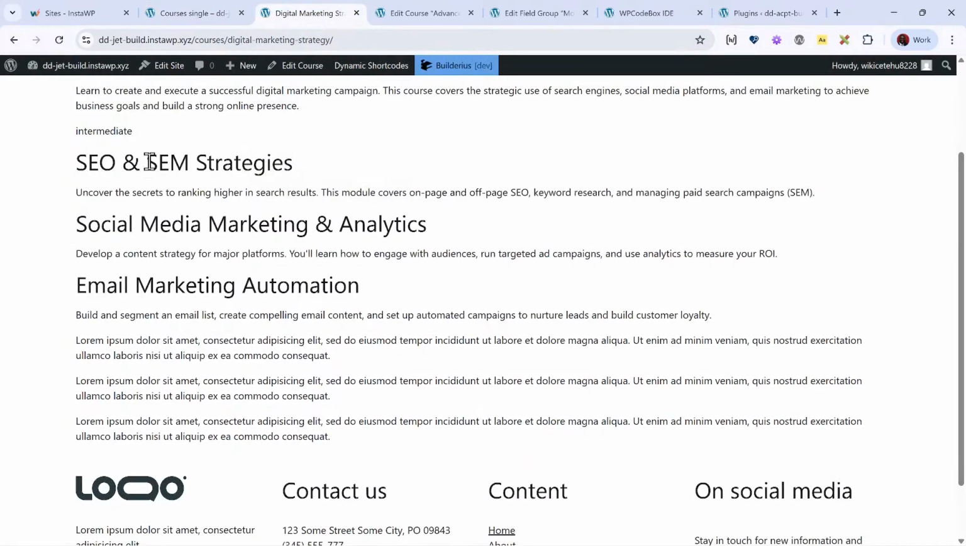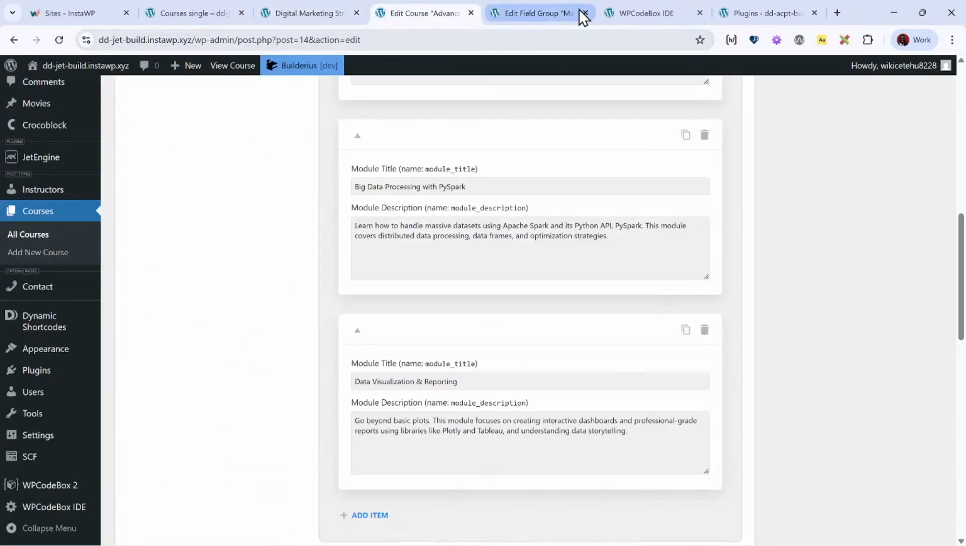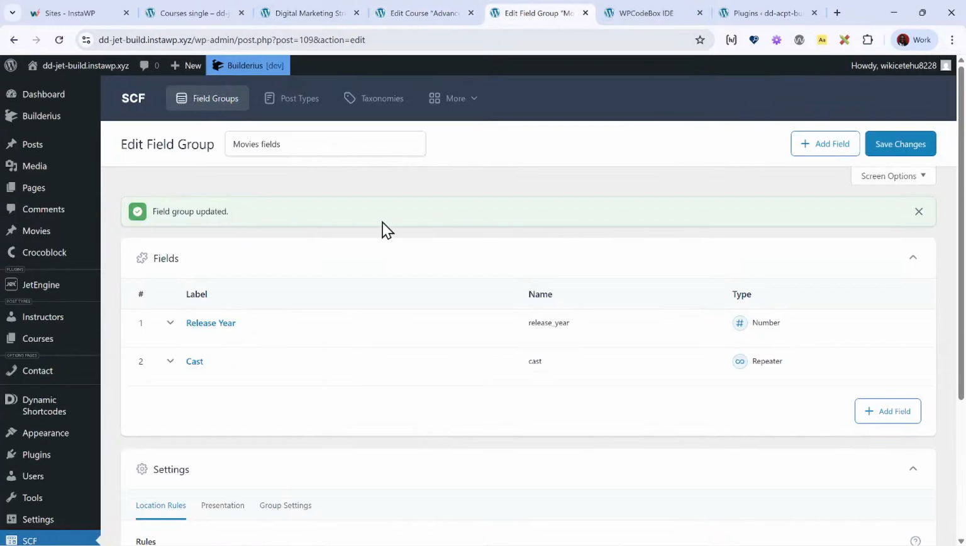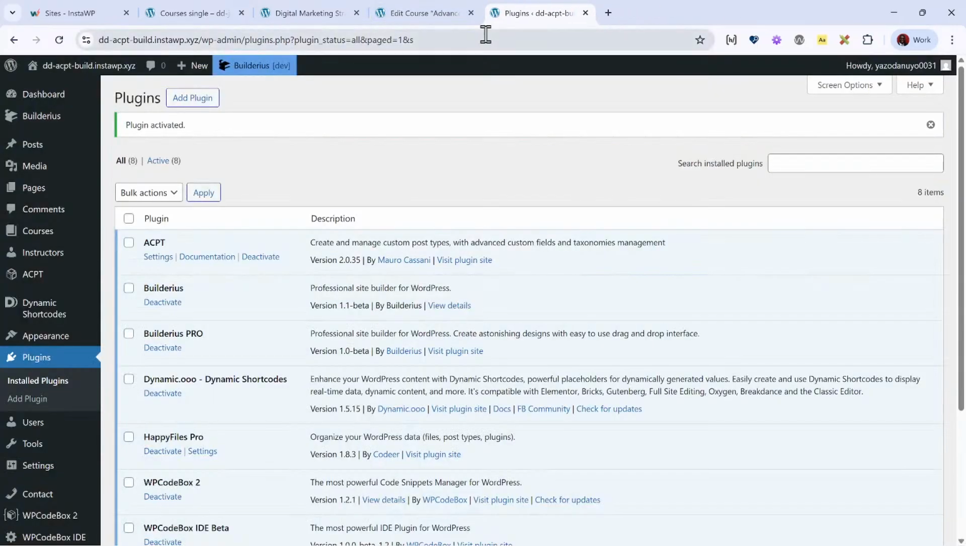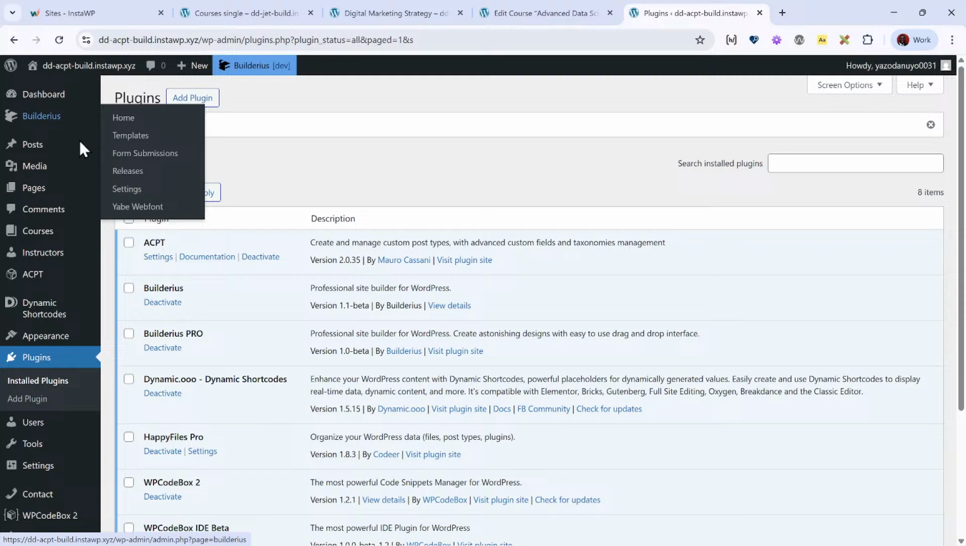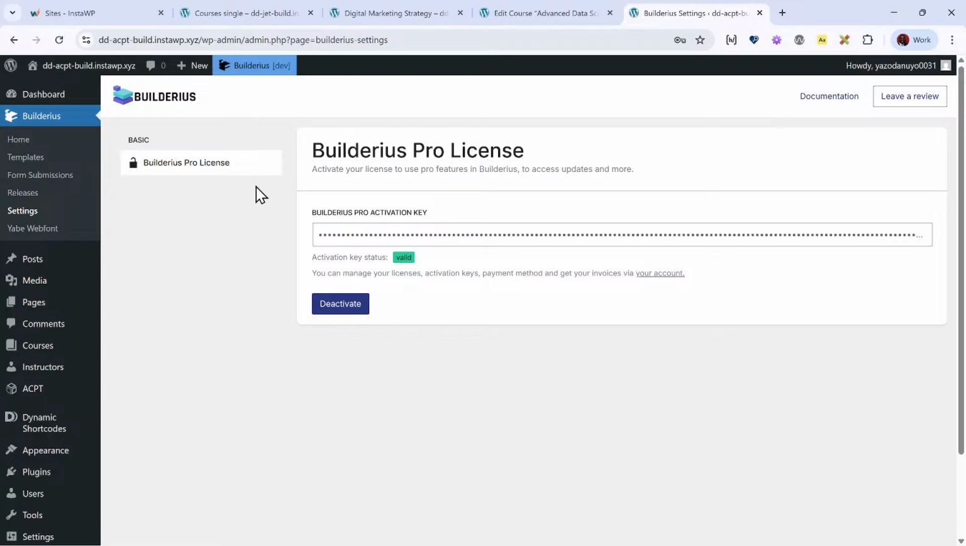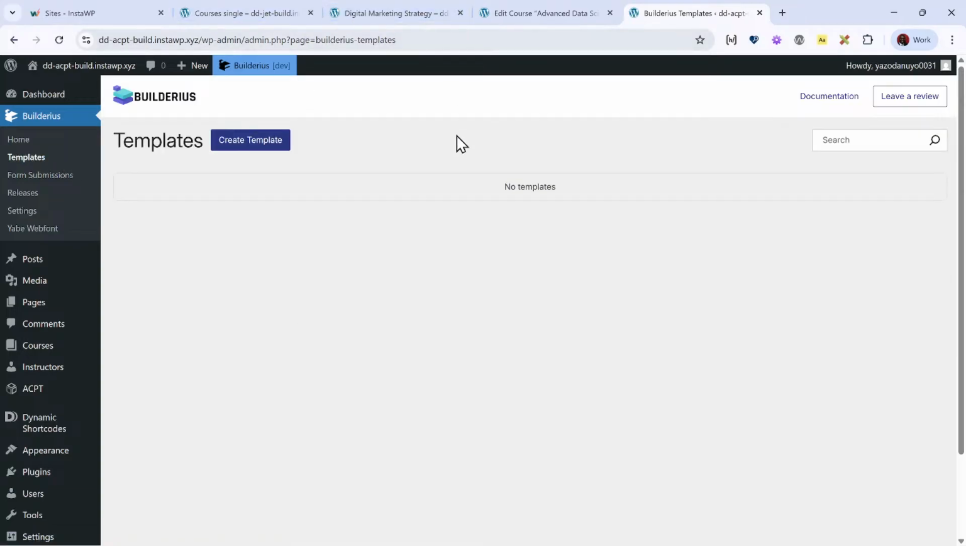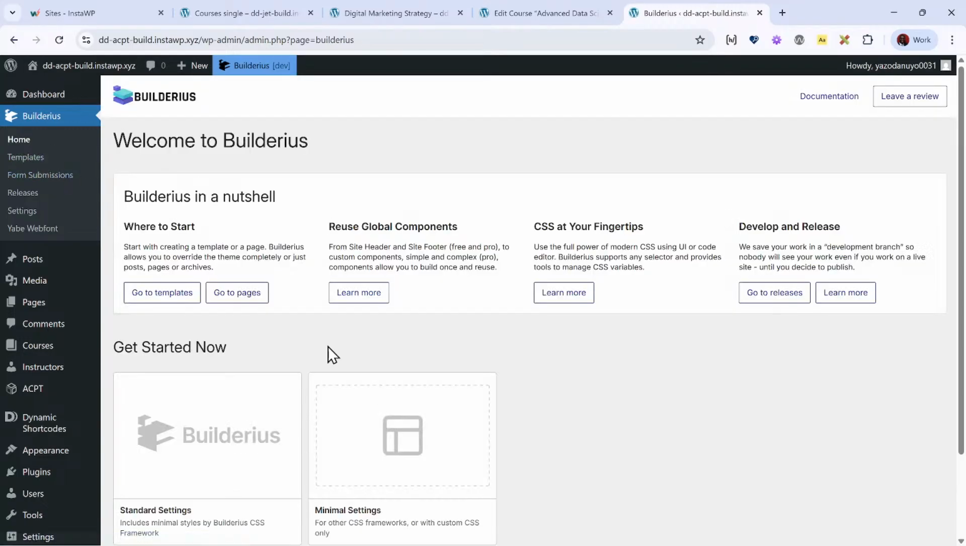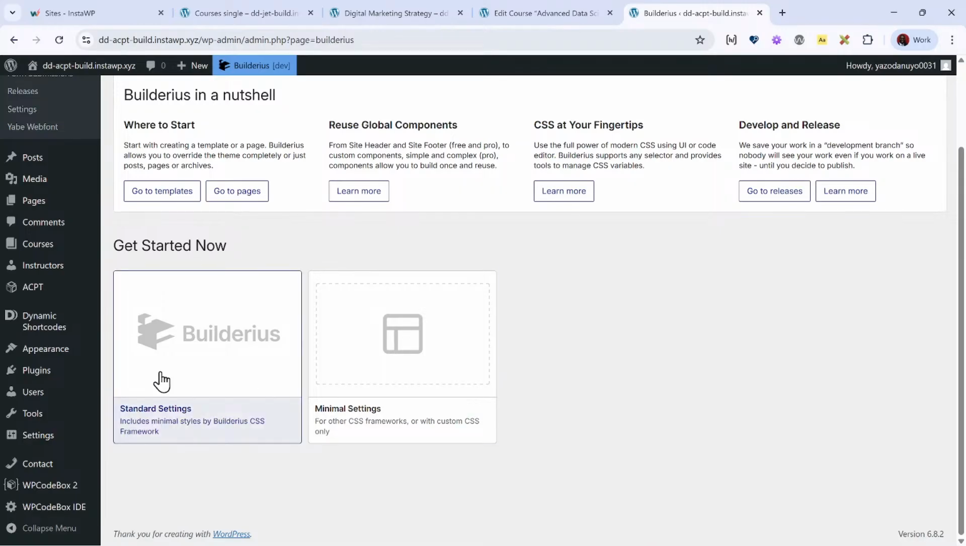So now let's go ahead and test out with ACPT, then SCF. I think we're done with JetEngine for now. ACPT, okay, so let's go to Builderius. And the same thing, I'll go to settings. And yeah, I think the key is there. Then I'll go to templates. Okay, one last thing. Okay, I'll skip that. So we can now go back to our home and decide, do we want to go with minimal or standard?